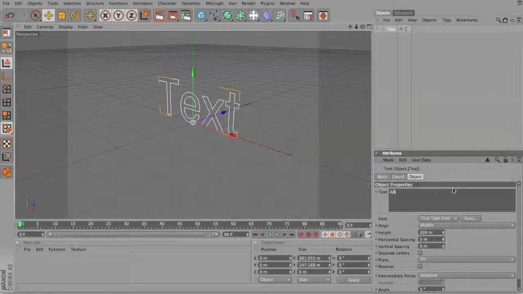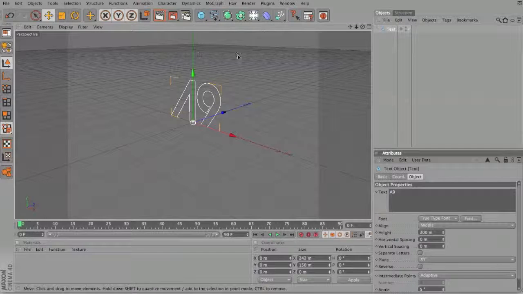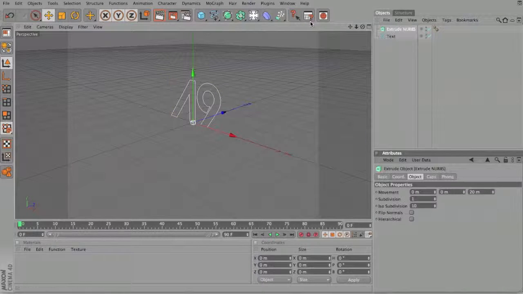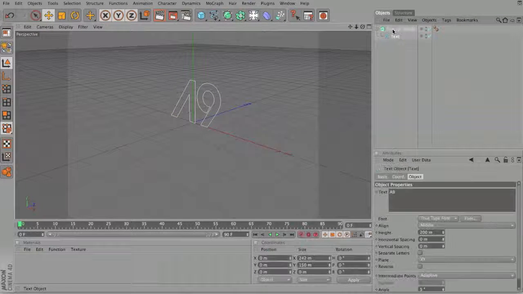What I'm doing here, I'm making a new text object, Cinema 4D, Devil Breeze font. It's kind of my favorite, Demi mode, just because it's awesome. And now I'm going to go to an extrude NURBS, drag the text onto the extrude NURBS.